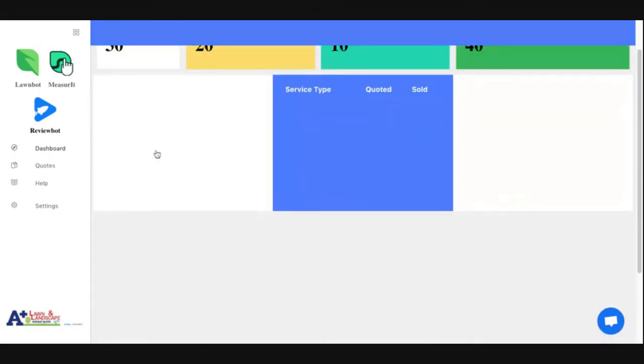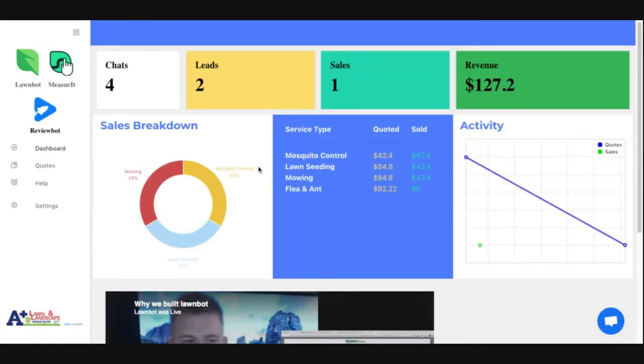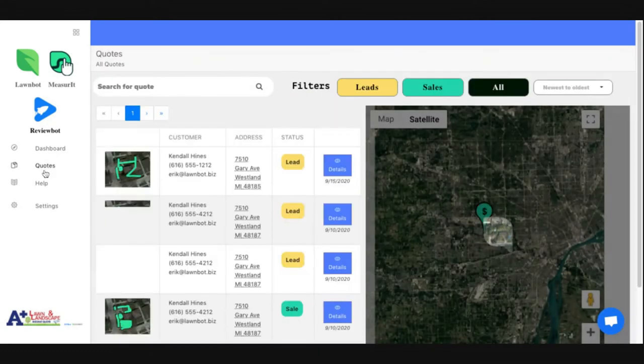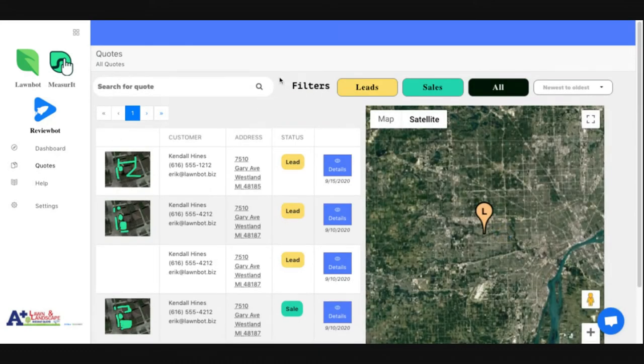So if we go back to the dashboard, again, chat, sales, leads, revenue, and let's see here. If we click on quotes, it's going to give you this, your live feed. So if you want to see your total feed, it brings all of them together. So you're seeing leads, you're seeing sales all in one feed. And again, these are newest to oldest. So that means your most recent ones are going to be at the top.